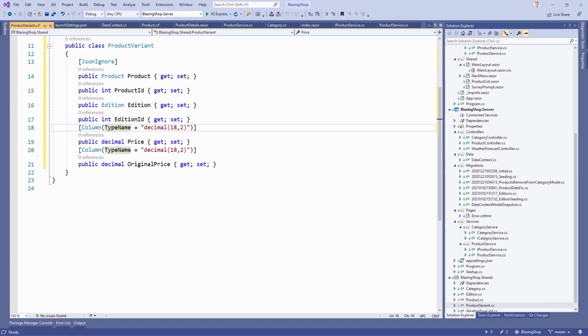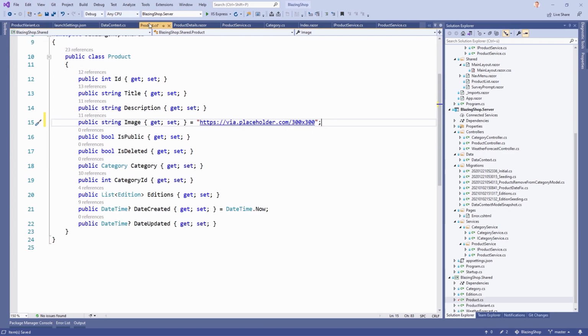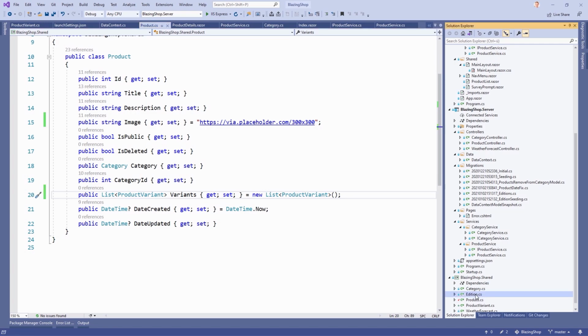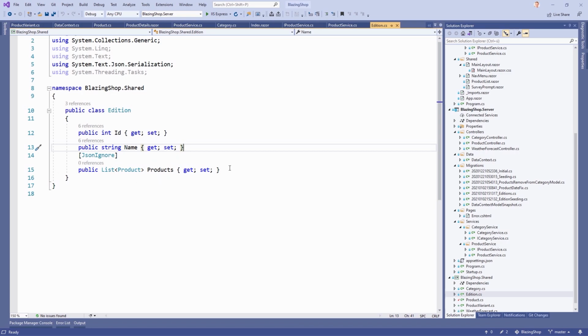the original price. And now back to the product here, we don't have a list of editions. We will have a list of product variants, and we call this thing variants. And we can also initialize this already with a new list of product variant. And then the last thing regarding the models is the edition here. We don't have a list of products anymore.